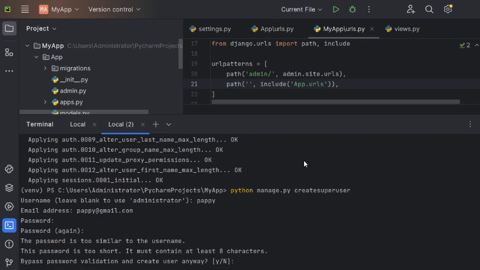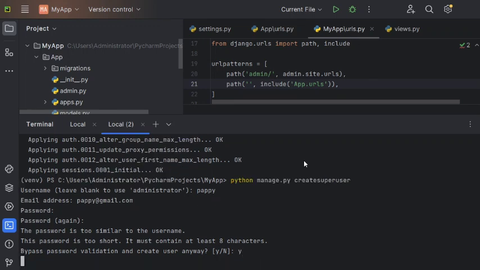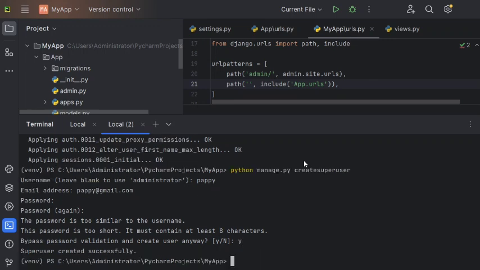If you are entering a very simple password or something that is similar to your username, it's going to give this error. Because my password is short and I used my username as my password, it's giving me this error, because that's not secure enough. If I want to bypass the validation and create the user anyway, then I enter Y, which is yes, and then it's going to create that for me.